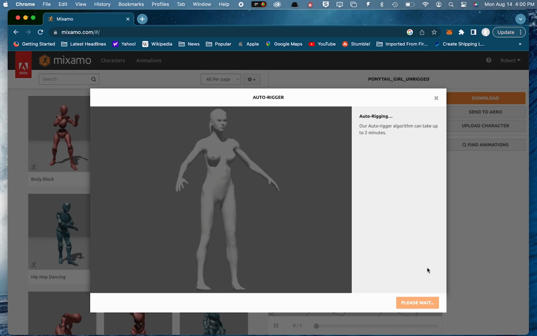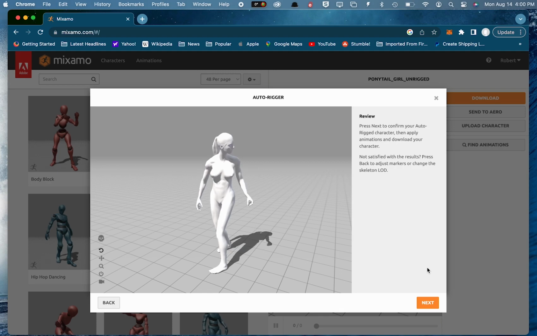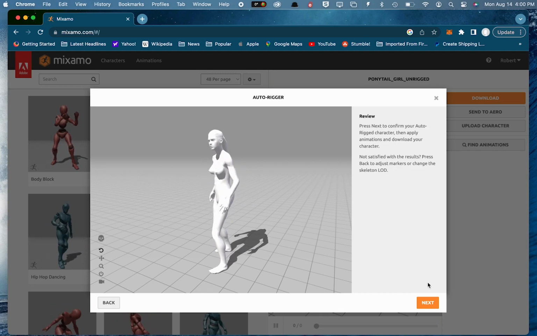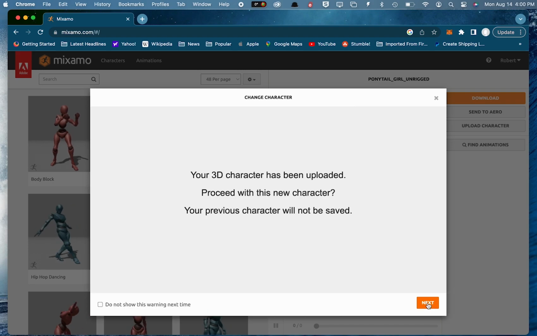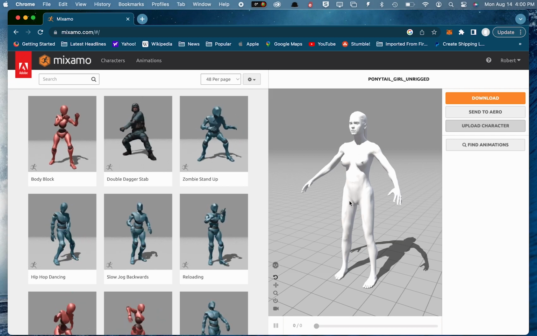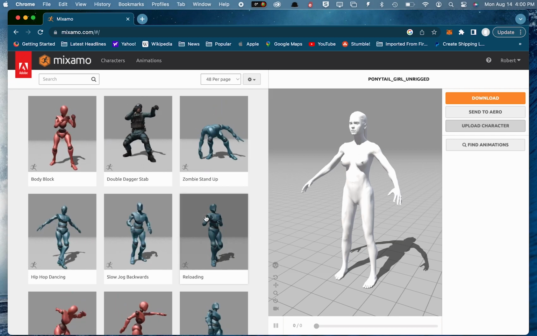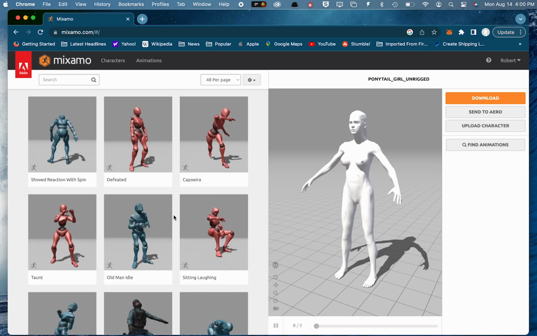It will take a couple of minutes, but when it is done, you will have a rigged figure ready for animation. Click Next, and then Next again to take you to the main Mixamo screen. Here you will find your figure on the right, and on the left, literally hundreds of animations you can apply to your figure simply by clicking on them.